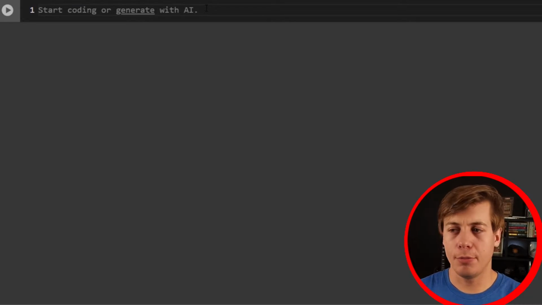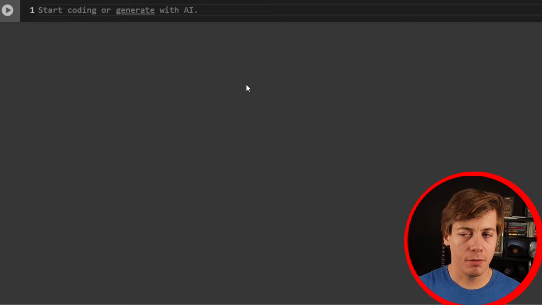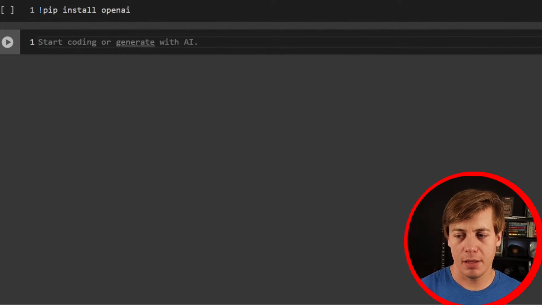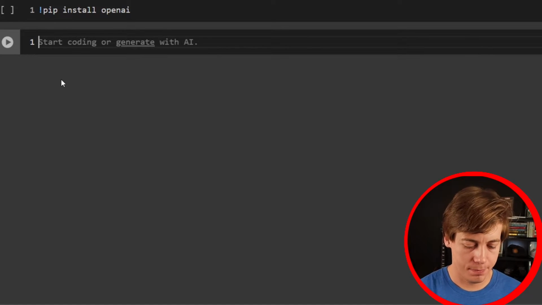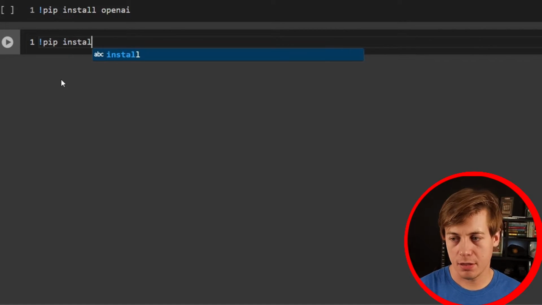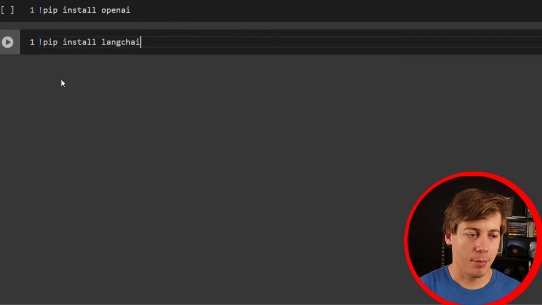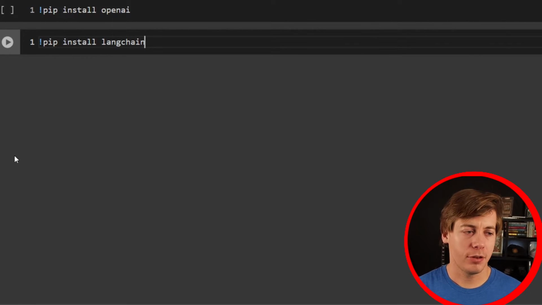So I have my Google Colab notebook over here. Essentially what we're going to have to do first is pip install a few things. So pip install openai. And then what I'm also going to do is pip install langchain. I'm going to run both of these and I will be back in about 30 seconds.